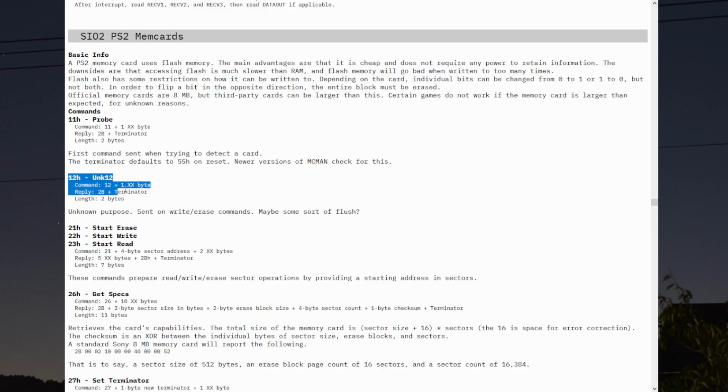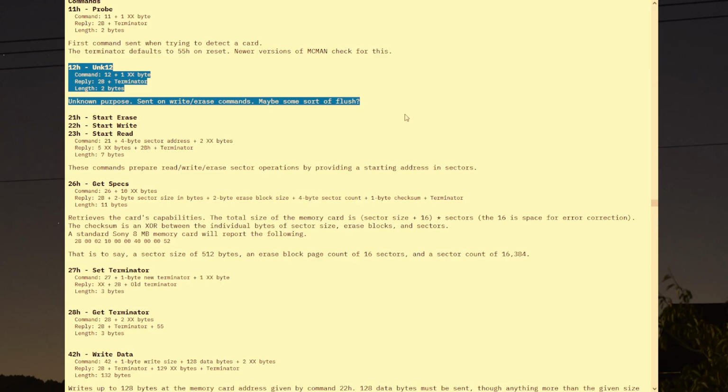Hex command 12 seems to be a confirmation or a flush after doing an erase in particular. Checking if an erase operation is complete. It returns 066 as a terminator while the erase is busy, and the set terminator value once it is complete.